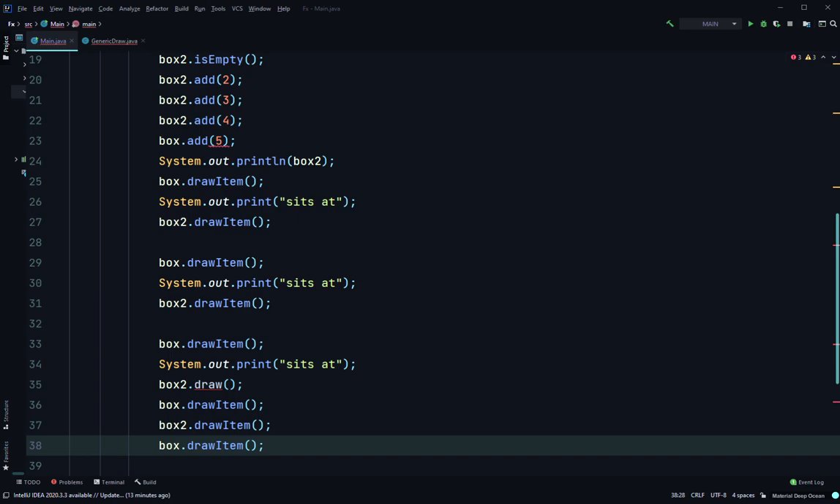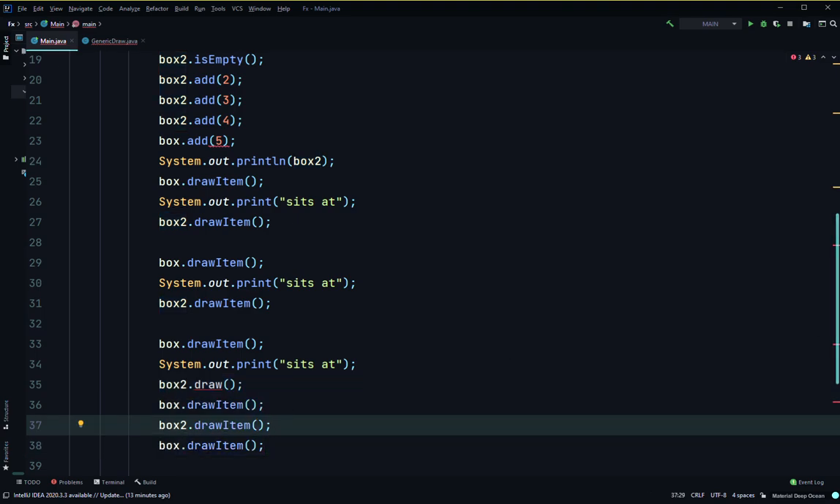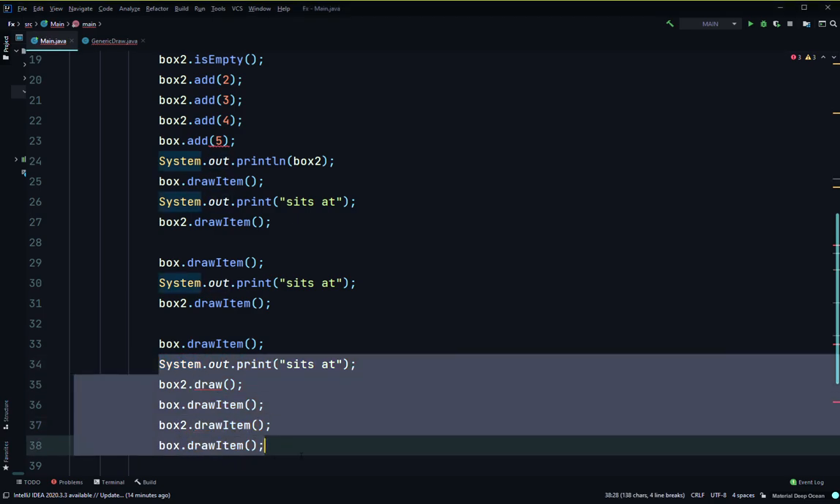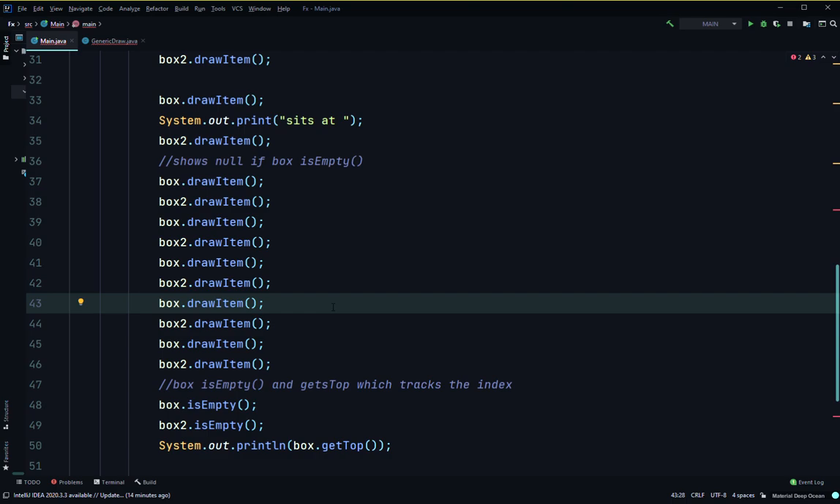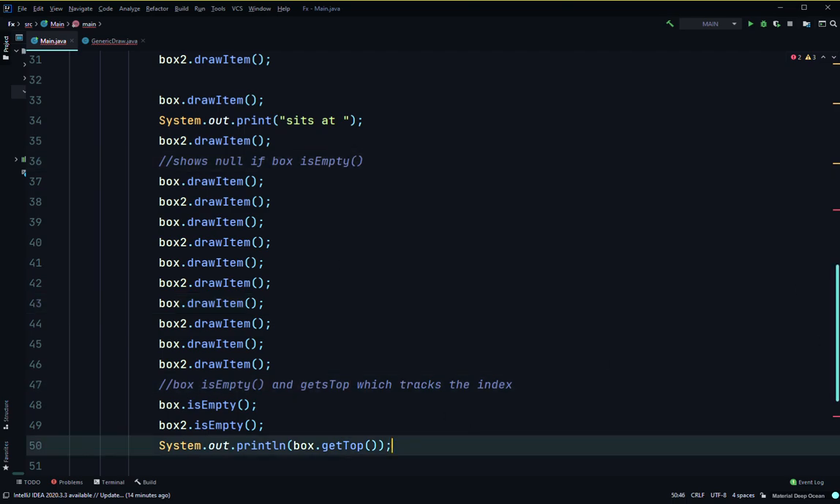Getting confused as to where I am. I just have a bunch of these, so I can maybe just copy it over. So system.out.println sits at, so I'll just copy all that and just paste it over here because it's just the same thing, so it's repetitive. Then that's it.